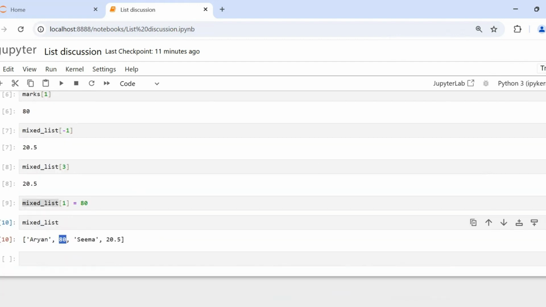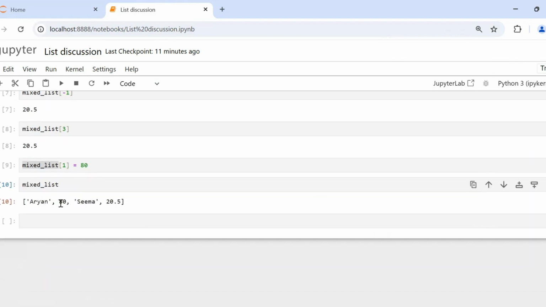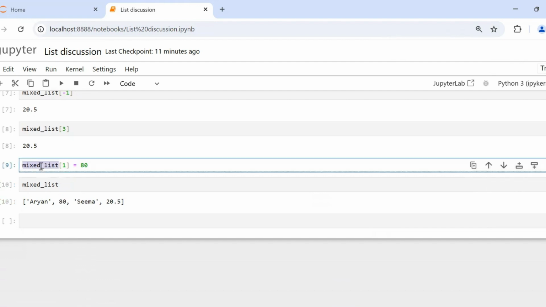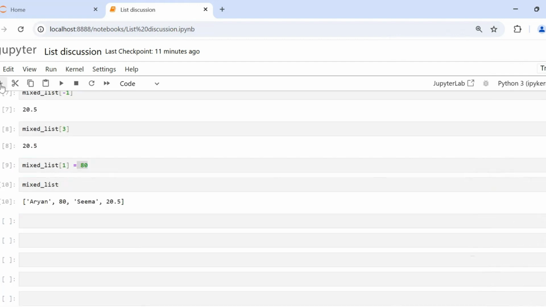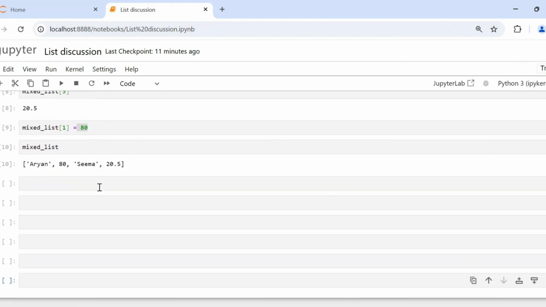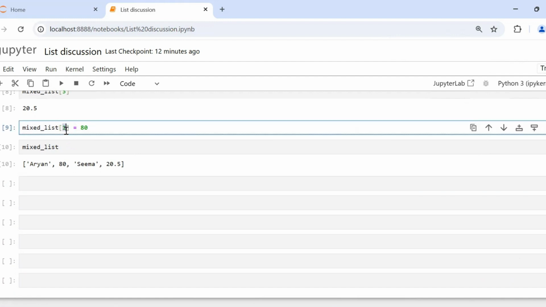Okay. So what were we saying here? It was 100 previously, and now this has changed to 80. We are saying that for this mixed_list variable at index 1, I want to have the value 80. So I'm overwriting 100 with 80 here. That is the reason we say list is a mutable data type. We can go ahead and change the value in the list. You're selecting the item at position 1, or at index 1, and making it 80.